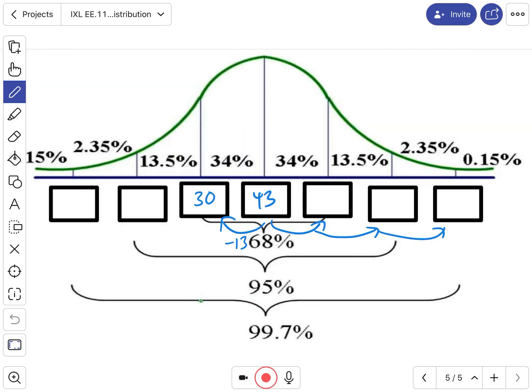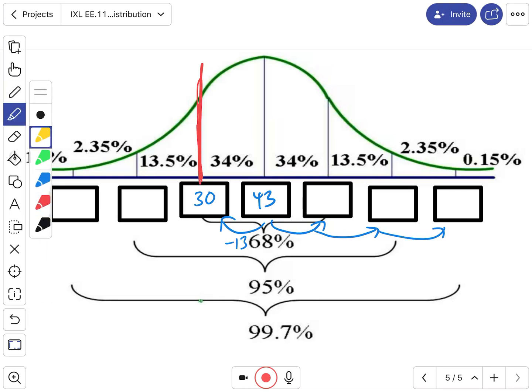So let's go look at this. I'm going to mark off the 30 right here because it's right at one standard deviation to the left of the mean. And then let me use my highlighter, and I'll highlight all these boxes here. So there's actually 3 sections that we need to add up.